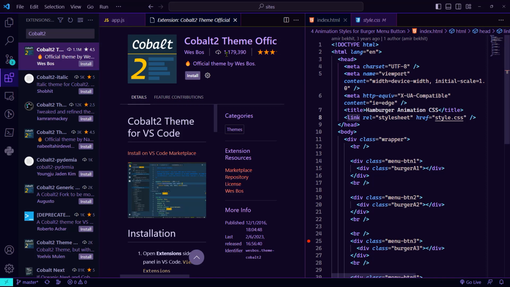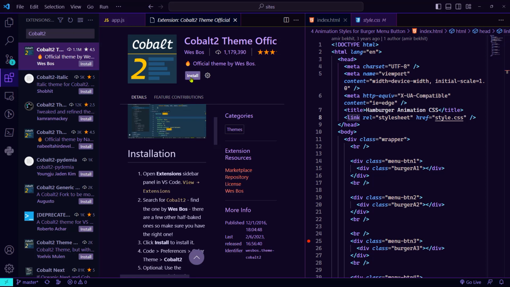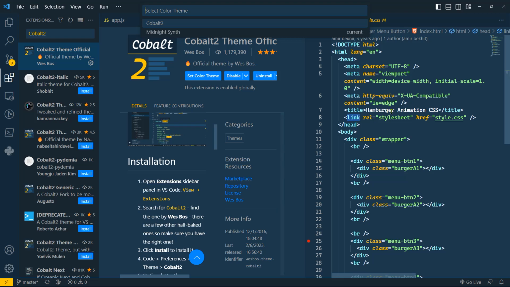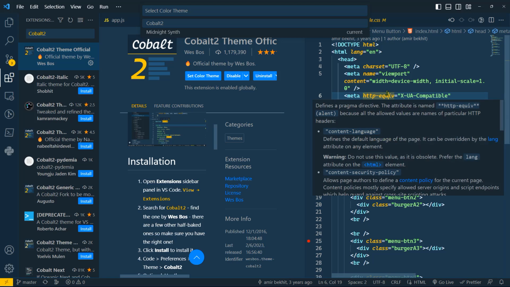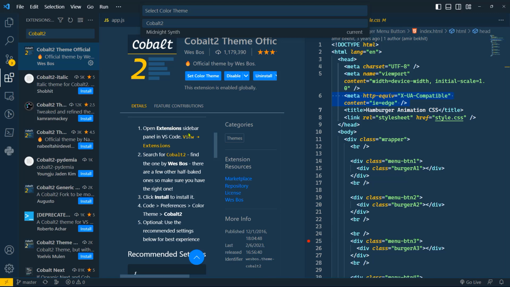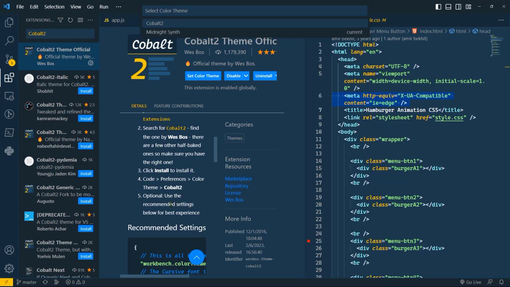Oh, been installed 1,179,000 by Wesboss. Oh, I know Wesboss. So let's go ahead and install his theme. That's okay. Not too bad. So open extension sidebar panel, view, search. Okay, click install to install it.